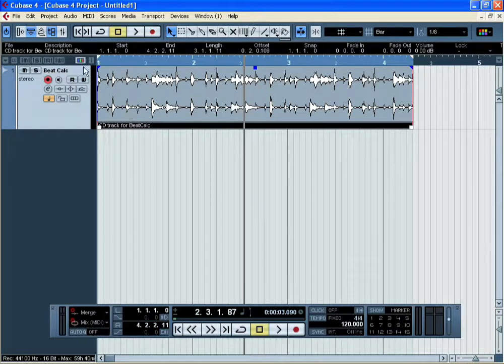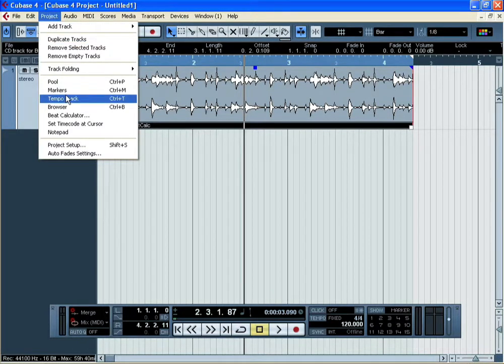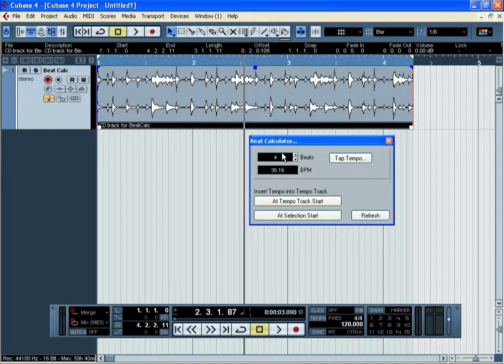Now we can select this audio event, and we can go to the project menu and select the beat calculator. We can now tell Cubase that we've counted 16 beats within our audio event, and we can see that Cubase now has calculated a BPM of 144.66.